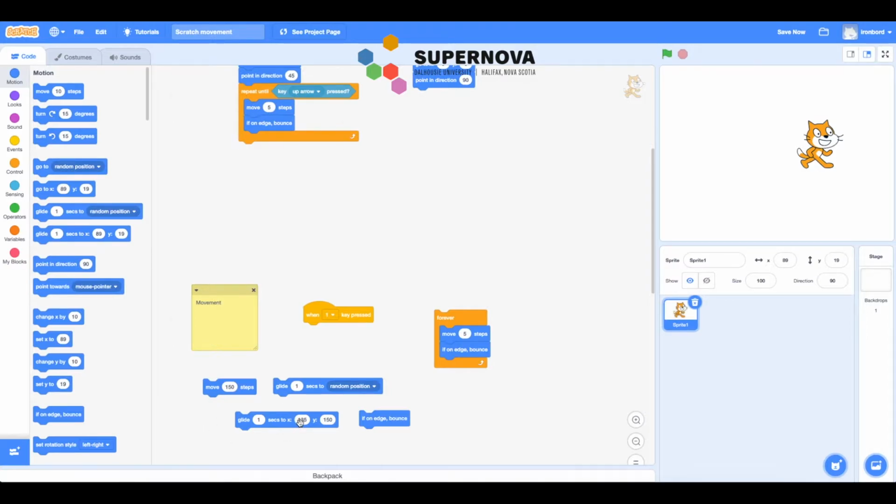The second glide block is a specific coordinate. So if we set that to 0, 0, we can make the cat go home, and it'll take 1 second to get there. And now it won't do anything else because it's already home.